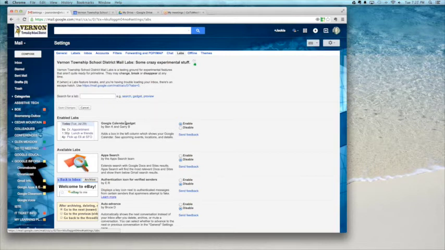I happen to use the Google Calendar gadget. If you go to Labs and look for Google Calendar gadget and simply enable it, what it does is put my calendar now in the bottom left of my email. And I know a lot of people liked that last year with Outlook, the fact that their calendar and email were integrated. You can now do that through this one specific lab.